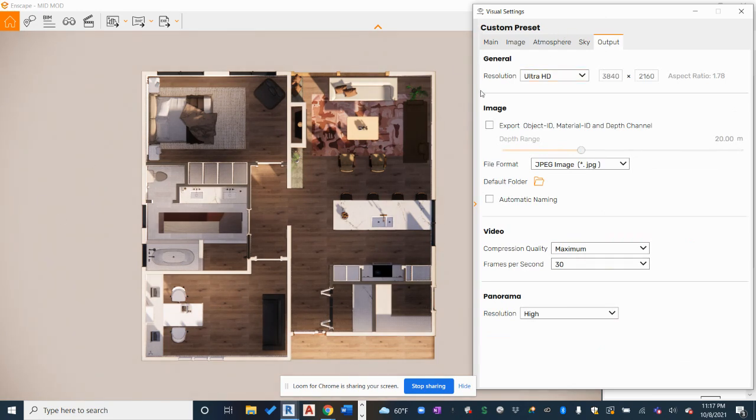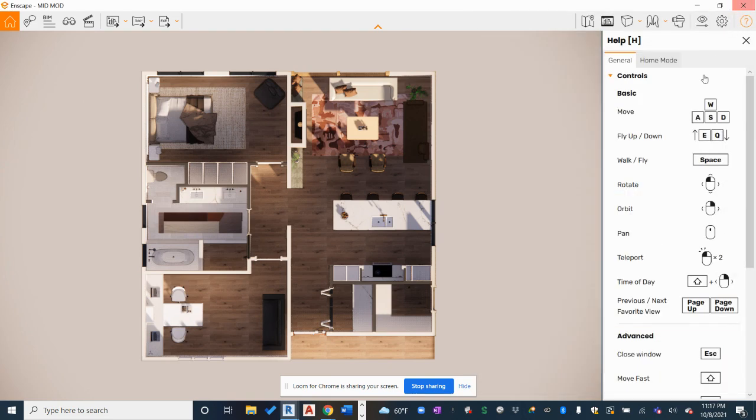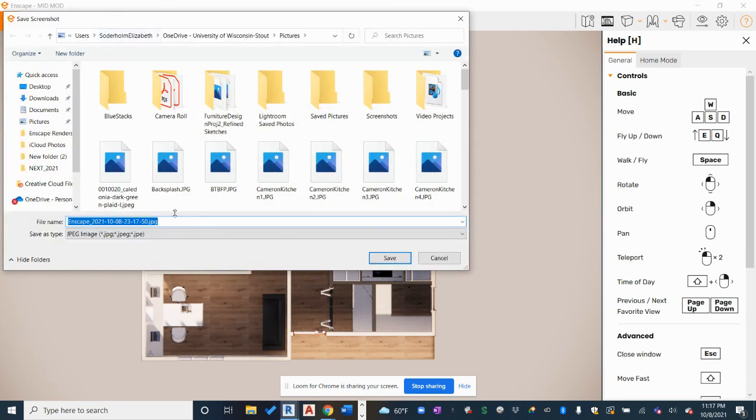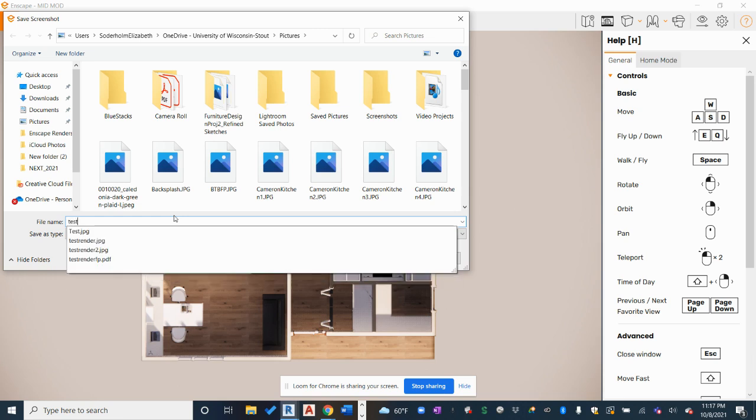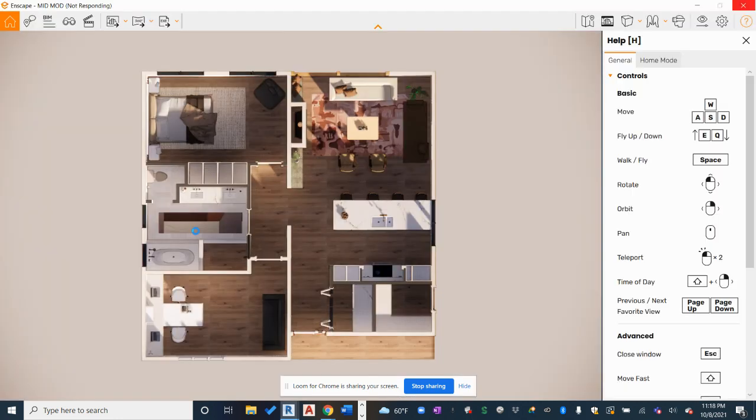And then output wise, I usually like to do this Ultra HD just for my final renders. It's going to produce a pretty large image. So once you're happy with those, we can render. So this is the screenshot render button. It's going to have you pick a location you want. Test render. And then it'll take a minute to render up.